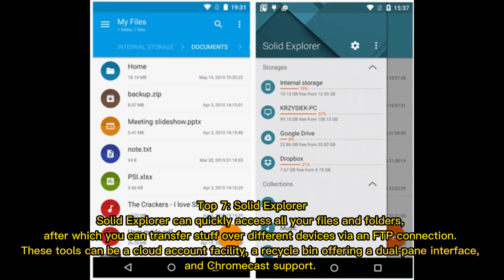Top 7. Solid Explorer. Solid Explorer can quickly access all your files and folders, after which you can transfer stuff over different devices via an FTP connection. These tools can be a cloud account facilitator, recycle bin offering a dual-pane interface, and Chromecast support.